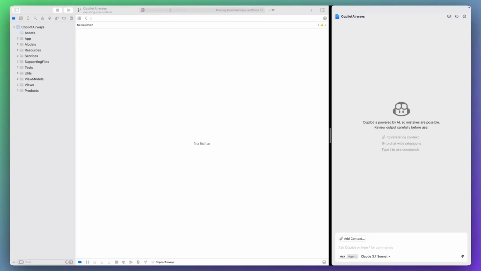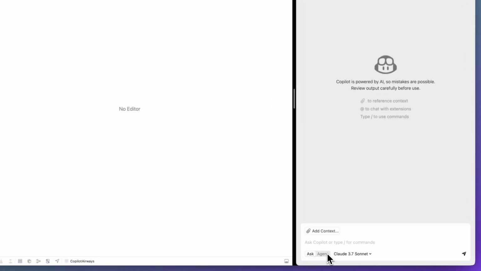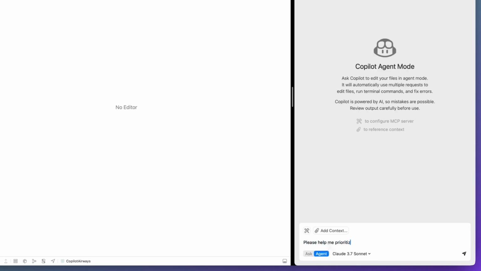GitHub Copilot for Xcode now supports agent mode. Let's take a look. As you navigate to the Copilot chat pane, you will notice a new toggle which allows you to switch between Ask, where you can have back and forth conversations with Copilot, and Agent, where Copilot takes action based on your instruction.